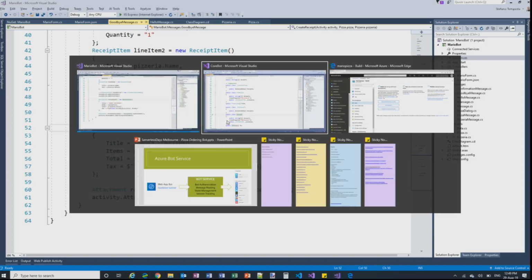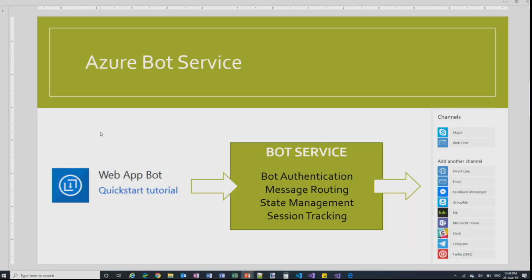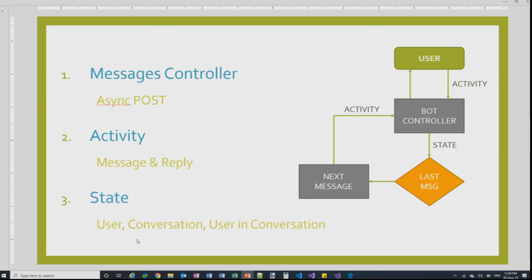Now, in short, what happens here is that as a user, I send a message with my answer. The bot controller understands what happened and identifies in which stage of this sequence I am, so which activity I'm doing. It may or may not have a state to memorize. So if I enter a pizza or a pizzeria, it will remember.